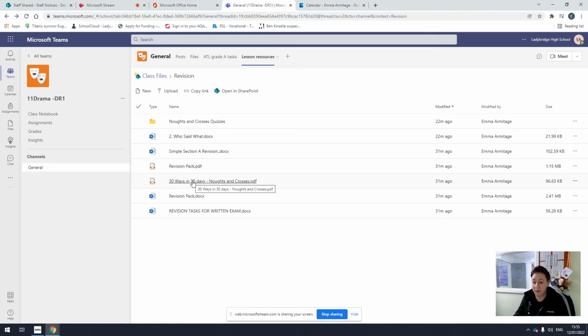again, 30 ways in 30 days for noughts and crosses as well. Revision tasks for written exams. So again, more tasks for them to do, past questions, questions that have been written for them. And obviously simple section A revision. So all their revision materials are there.